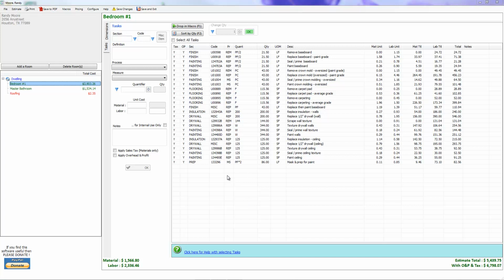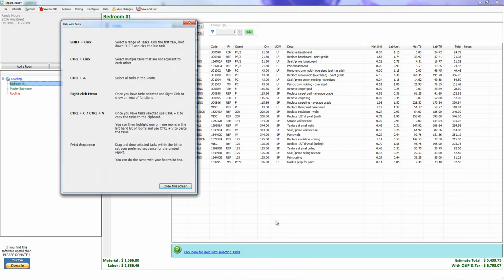Okay, this video is going to be about using some of the standard shortcuts that are available in Windows inside of iScope. I'm going to go ahead and click down here where it says click here for help with selecting tasks, and I'm going to be putting this video down here, so probably by the time you're actually using iScope you'll see a little link down here for the video as well.